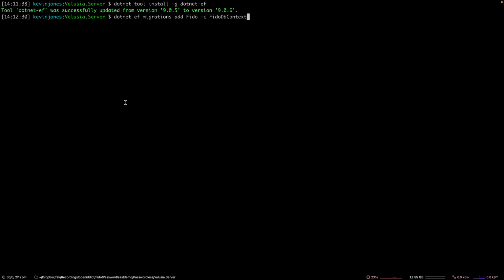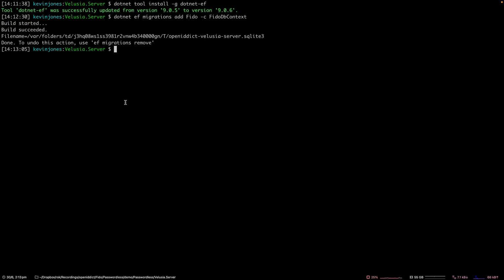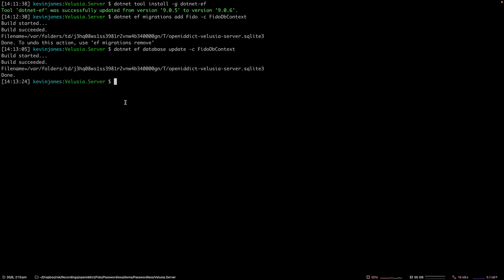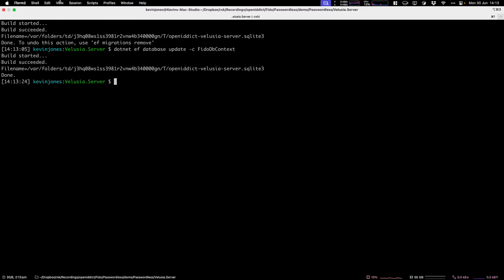Once we have the tools installed, I can run dotnet ef migrations add to add a migration. I'm going to call the migration FIDO, and the DB context for the FIDO component is FidoDbContext. So if I run this, that will build the application and create the migrations for me. Once I have that, I can then run dotnet ef database update, again using the same DB context, and that will apply those migrations to my database. And I can see that.